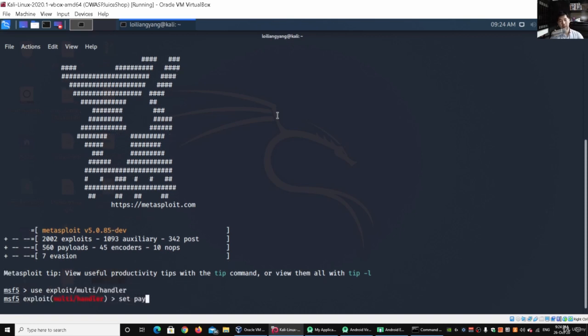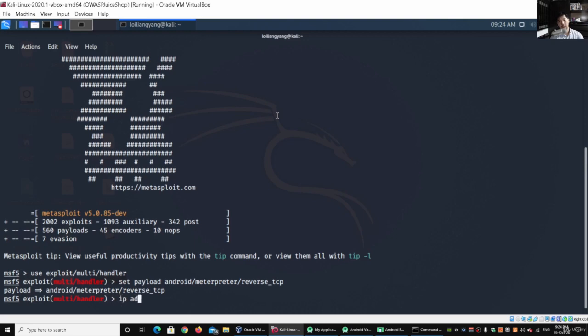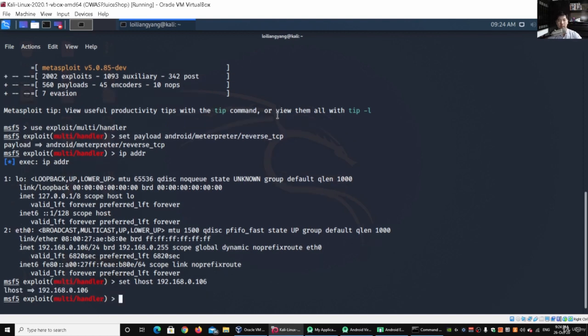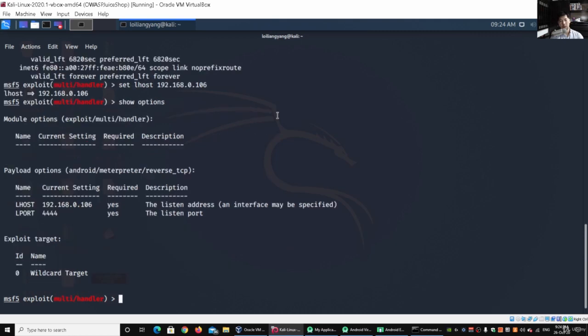So I'm going to set the payload now. I will of course enter ipaddr to find out the IP address of the Kali Linux machine and set the LHOST. In this case the IP address of our Kali Linux machine is 192.168.0.106. Go ahead and hit enter on that. Enter show options to see all the listed options, and go ahead and enter exploit.